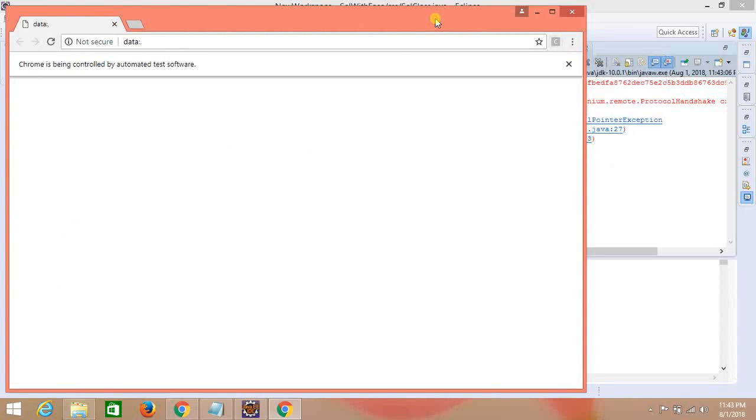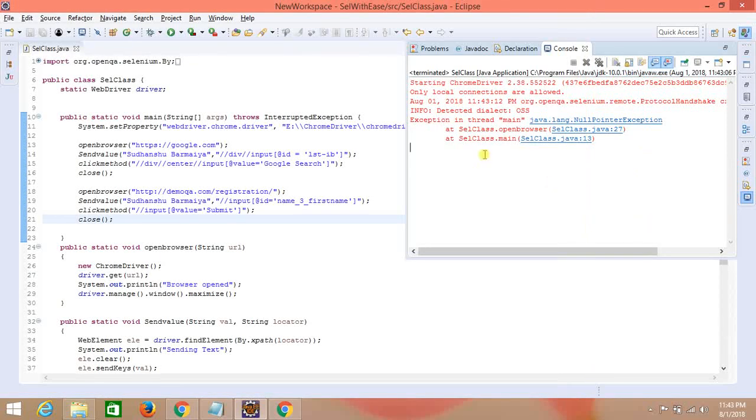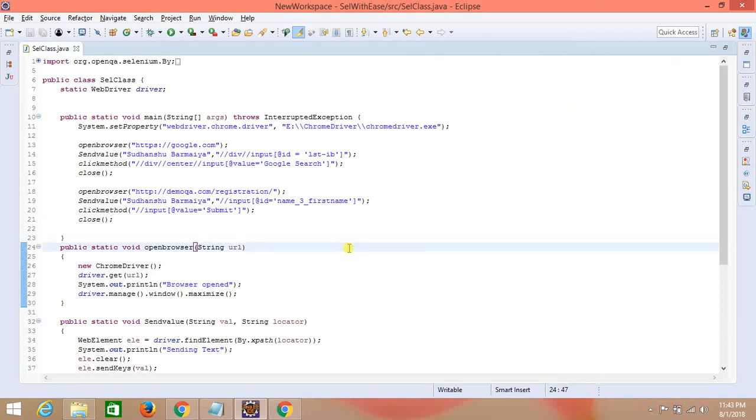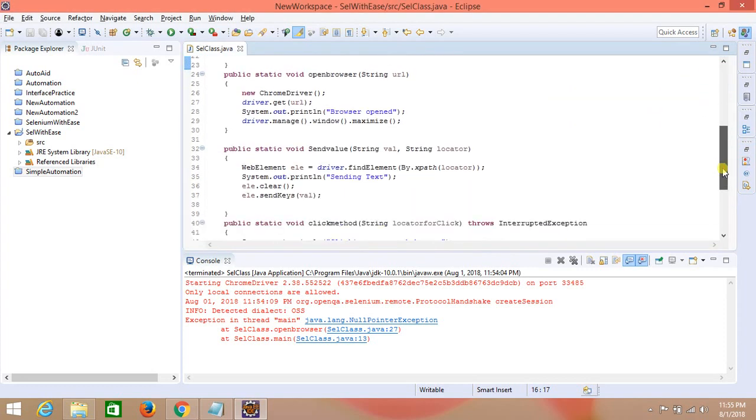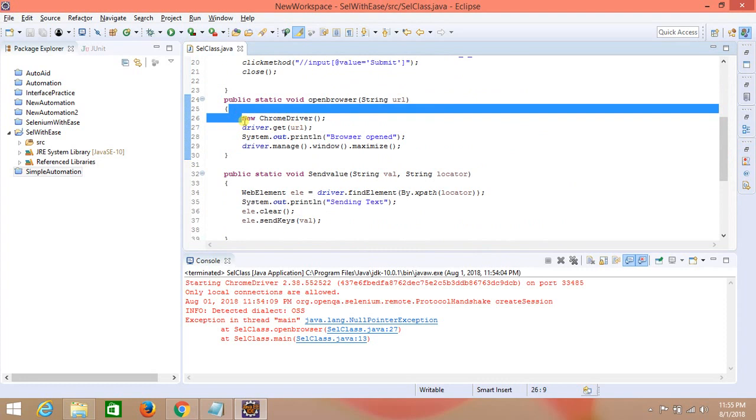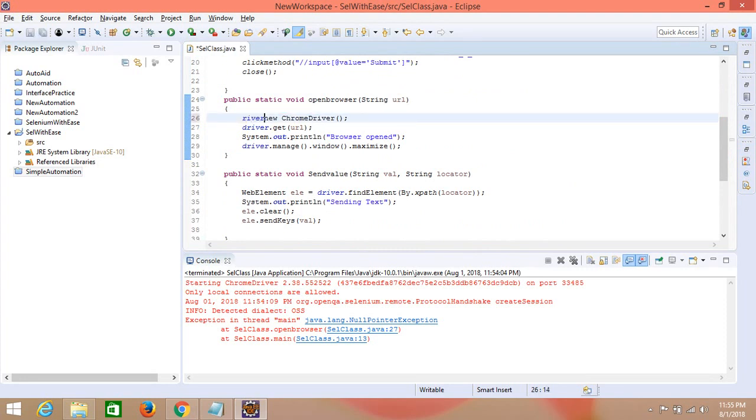It opened up the browser. Why is it taking so much time? Oh, it has failed. Exception in main thread, null pointer exception. Okay, why a null pointer exception? I have debugged it a bit, so I understand why it was throwing the error. Here, without mentioning the variable, we are initializing it. Driver. Okay, now it should work.